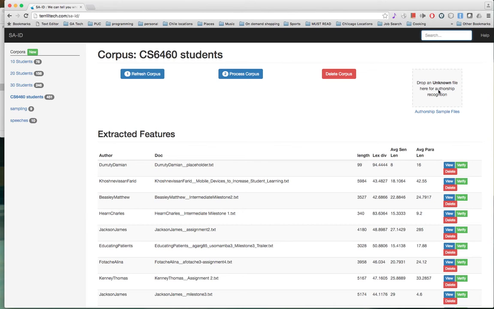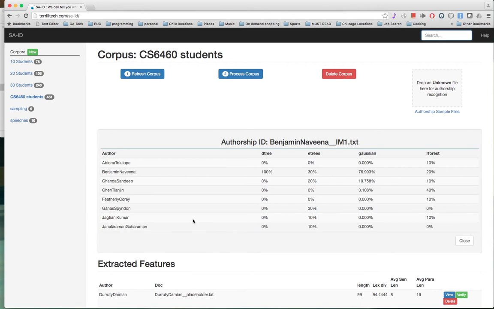Now this one takes a little bit longer because of course it's using a lot more information. Let's see how it did. Okay, so it got 100% on decision tree, and decision tree always guesses just one person. The others are a little bit more nuanced. And in this one, it looks like a two-way tie between Benjamin Navina and Ganes Spyridon. That's an awesome name. Gaussian gets it correct, and Random Forest gets it wrong. It looks like it sees more of a comparison with Tianjing Chen.